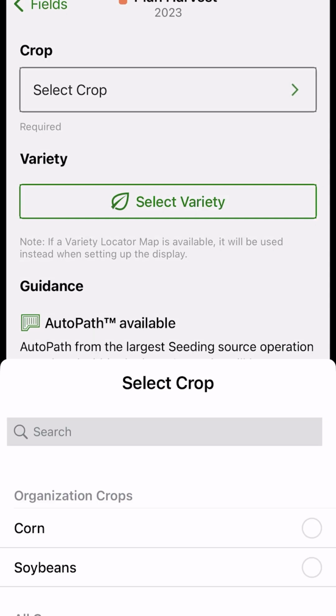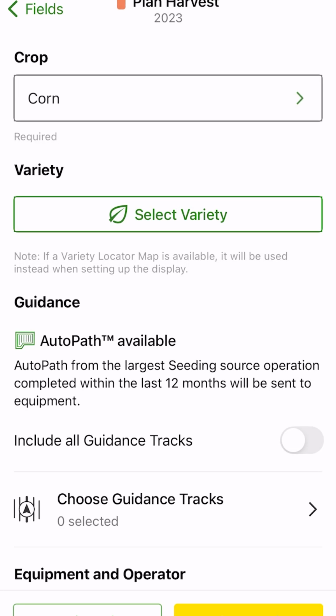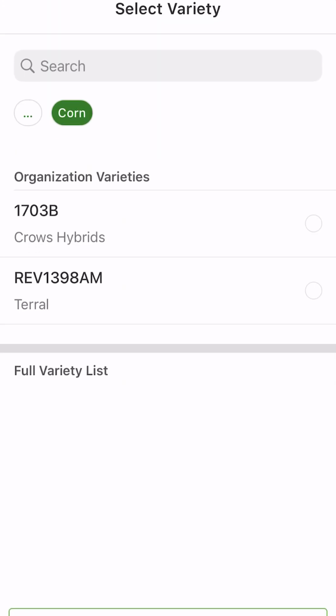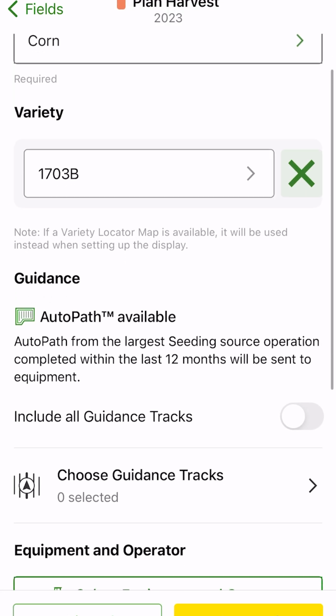I hit next. Here, I want you to select a crop type. I have corn in that field, so I'm going to select corn to harvest. Then what variety are we going to harvest? There's my variety. I have AutoPath lines available for this field, so it's automatically going to send with this work plan.